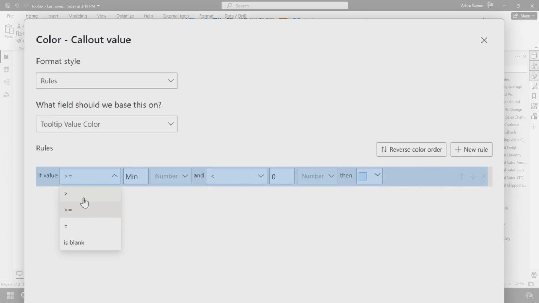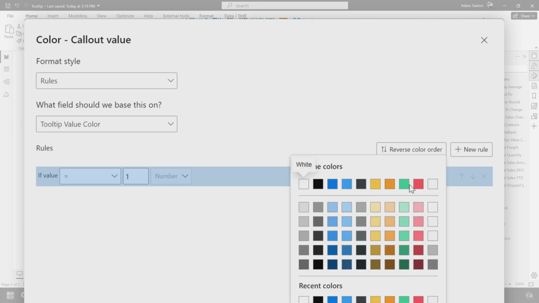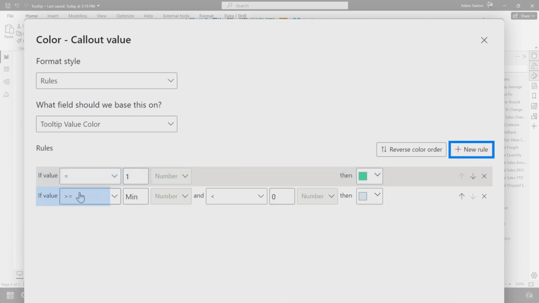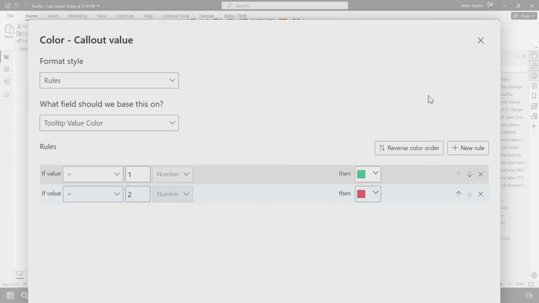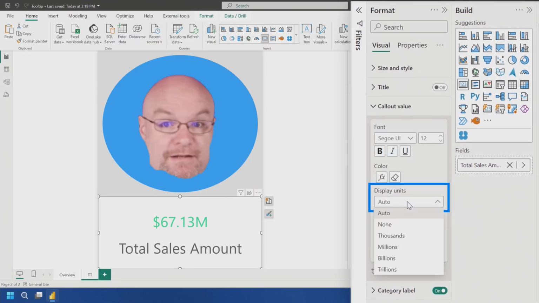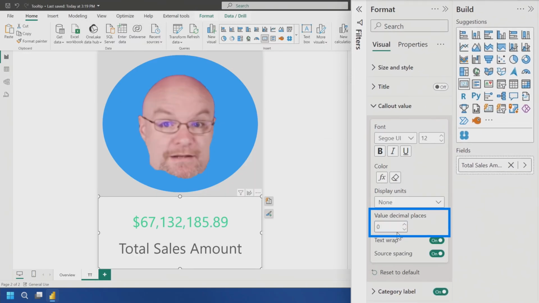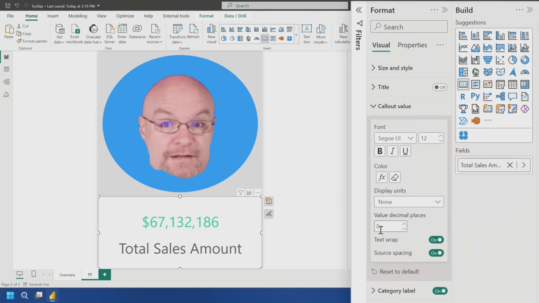You can create a calculation that drives conditional formatting and you'll be good to go. So let's change the values. We'll say if it equals 1, we'll say that it's green. So it's good. And we'll add another value and we'll say if it's equal to 2, then it's red. Easy peasy. All right. And then the other thing I'll do is display units none, and we'll bring down the decimals to 0. So we just get the full sales amount.